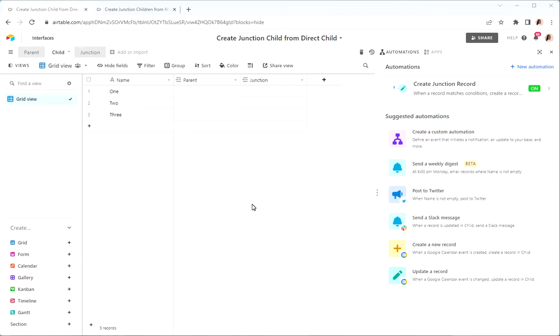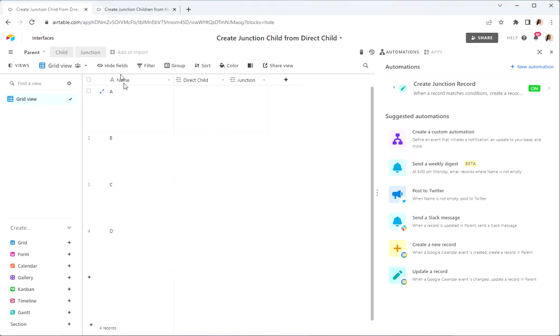Kuovonne here with a video on how you can convert a linked record field into a junction record. So right now I have two tables. There is the parent table that shows the parent records, and then a child table that shows the child linked records, and I can link them directly. But what I want is to have a little bit more about that relationship, where I have a junction record that joins them too.